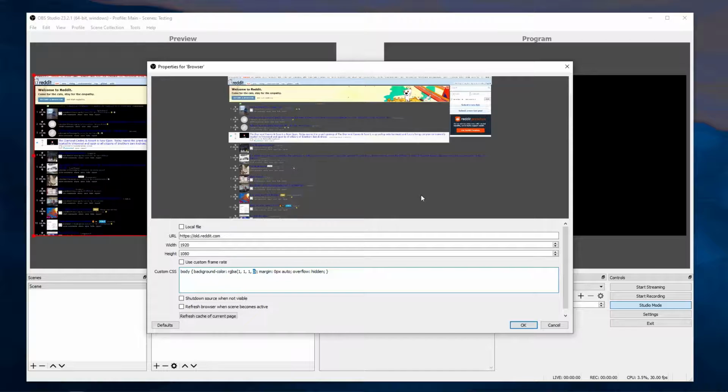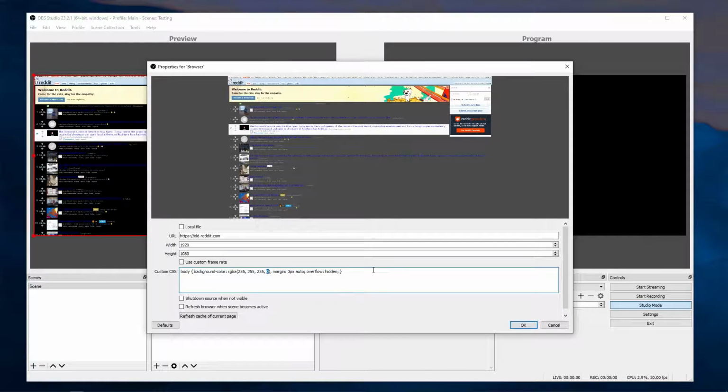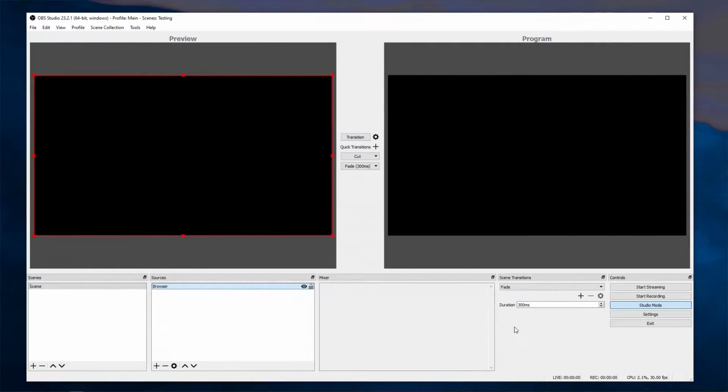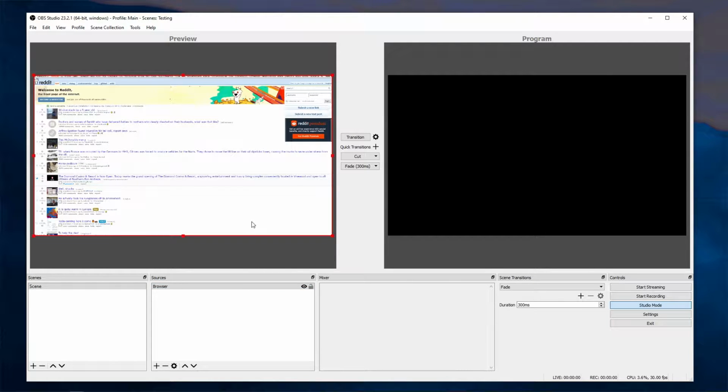That means that if you have some source behind that, like a gameplay capture or camera or something, it'll show through, where it shows black here and where it shows gray here. It'll show through as it's transparent. So now if I up this to 1, I'll reload it, and you'll notice that the background is white now.